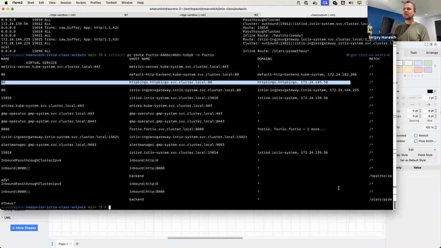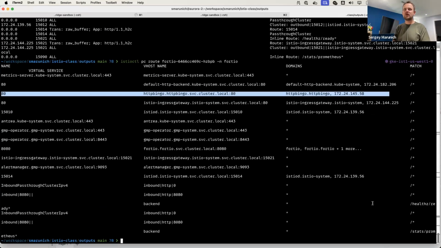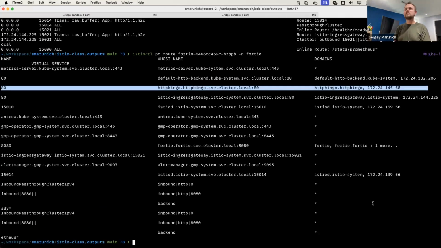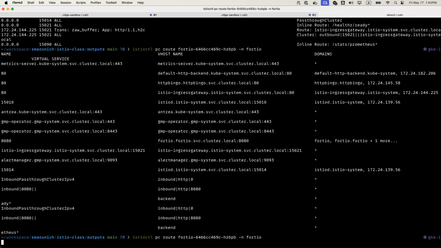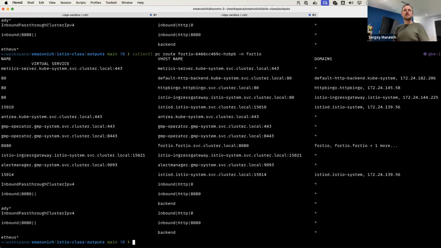So hold on, I don't like the formatting. I better fix it. Can you see it? By the way, is it well? Can you see it well? Yeah, it's okay. Okay, right, perfect. Good. So that's it. So you can see this is the route.